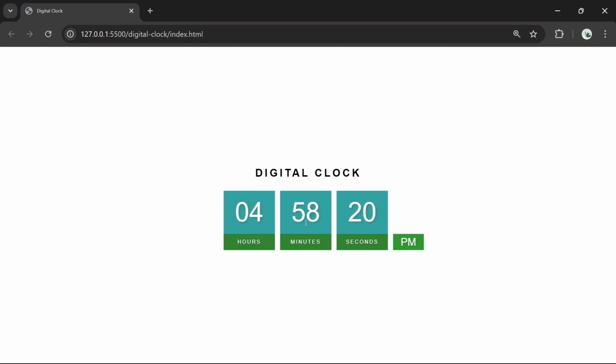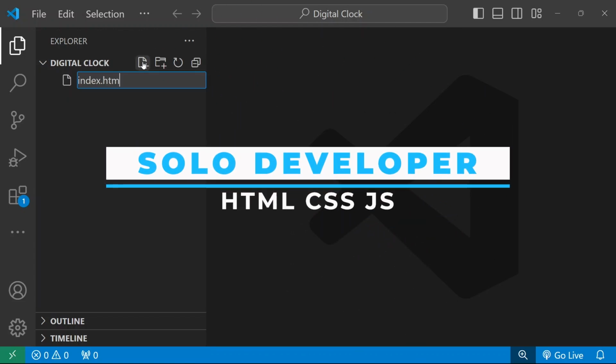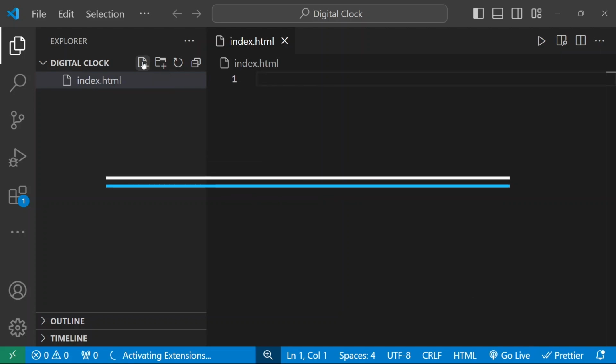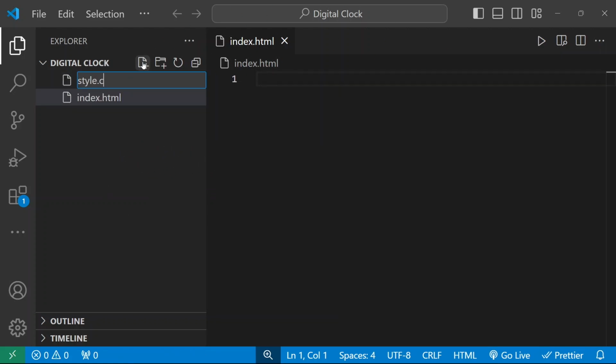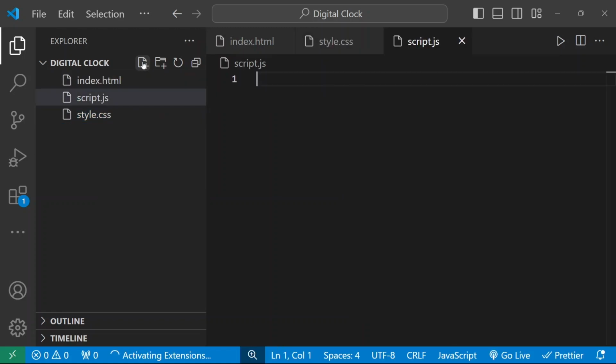So we have 4 divisions to show the hours, minutes and seconds. Okay, we'll make this digital clock. For this I am going to create 3 files. The first one is index.html for the HTML content, style.css for the styles, and script.js for the JavaScript, right?